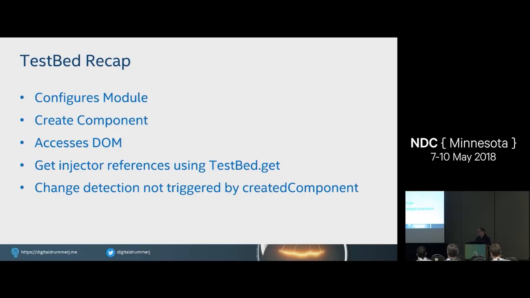And then one key thing to remember is change detection is not triggered by the created component. Guarantee that'll trip you up at least once because you'll be wondering why stuff you expected to run in ngOnInit didn't run when you created the component. Make sure to trigger your change detection.